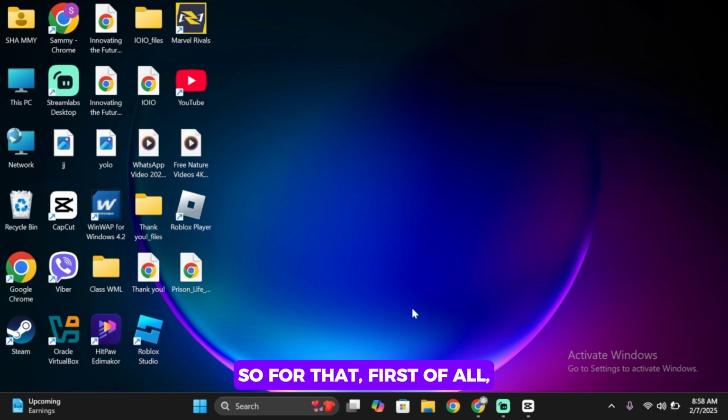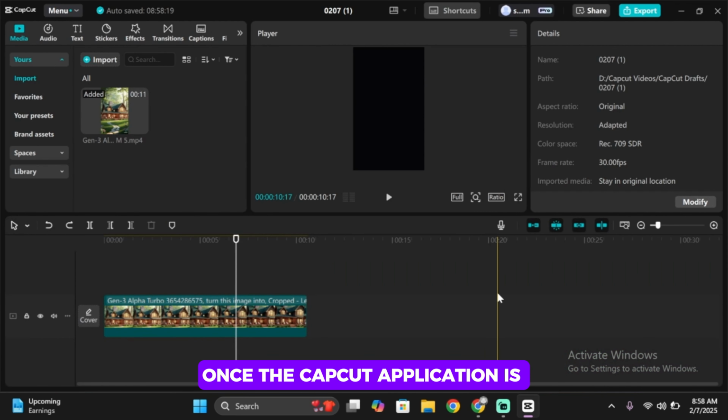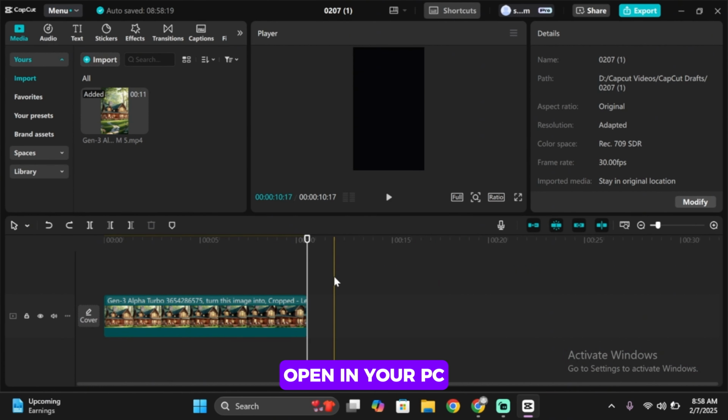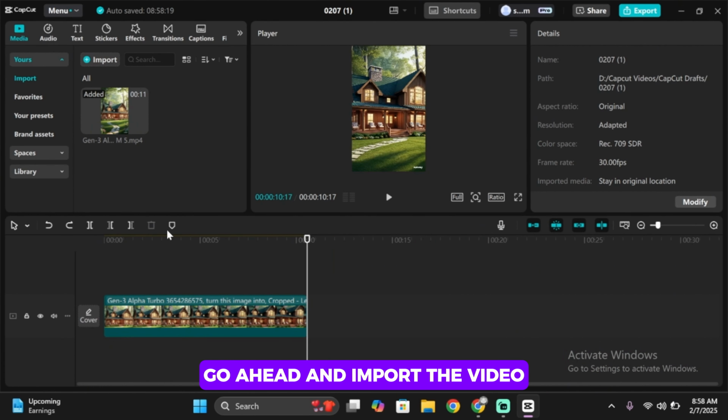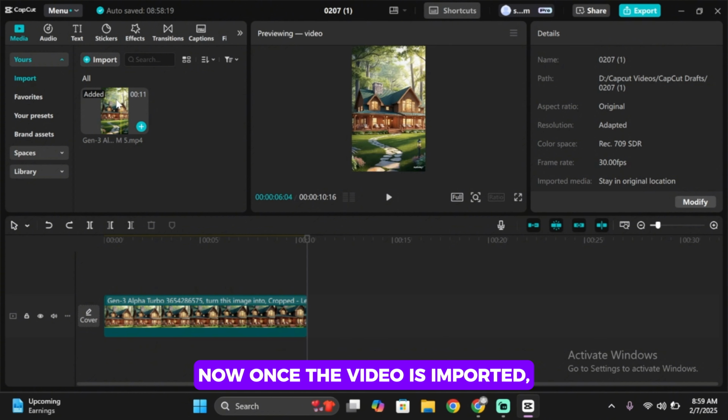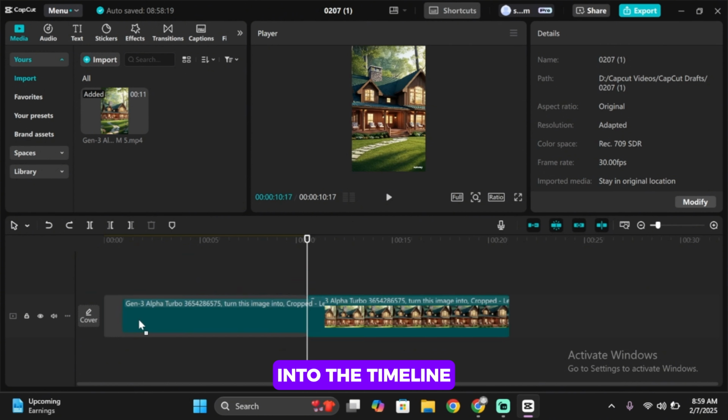So for that, first of all, you want to go ahead and open CapCut application in your PC. Once the CapCut application is opened in your PC, go ahead and import the video. Now once the video is imported, go ahead and drag your video into the timeline.